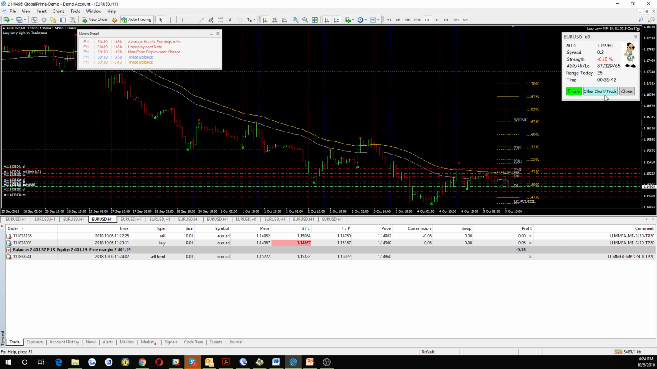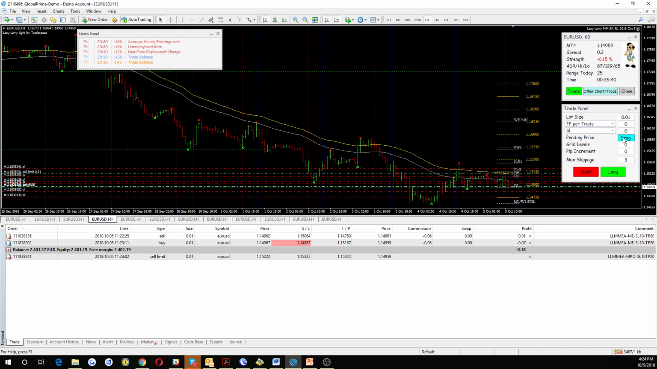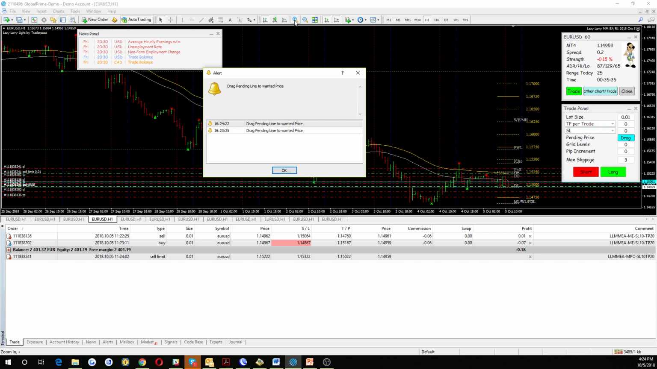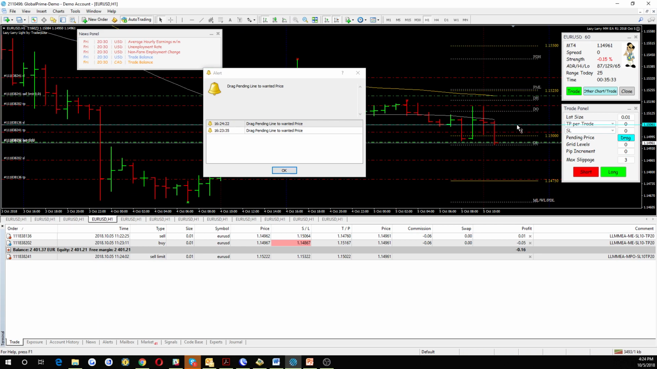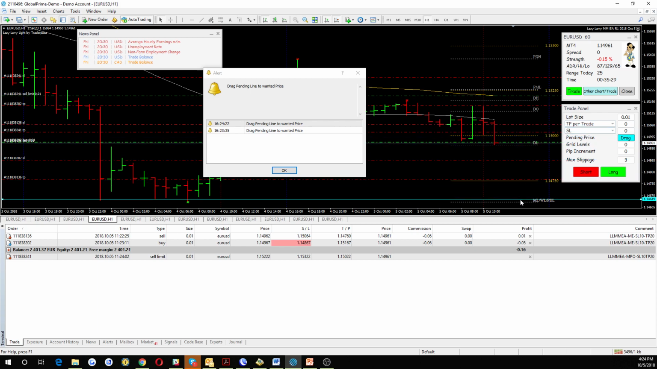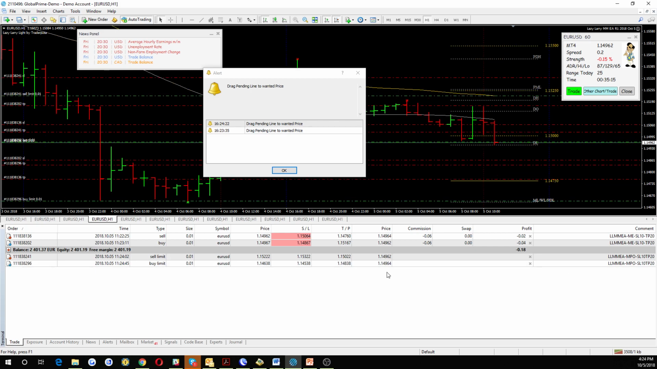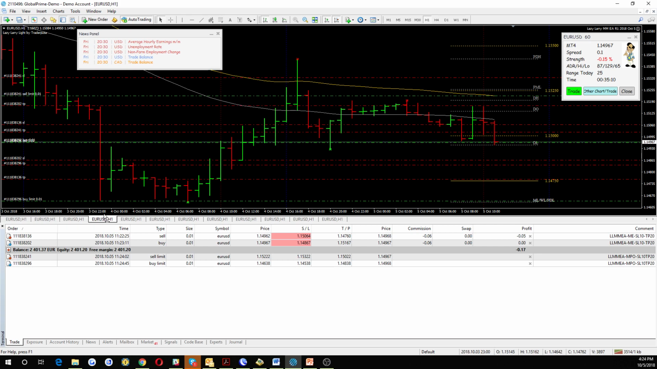Let's quickly do one on the other side. That means I want a long. Same here. So you click the line, you drag it to where you want. Say here we got a bit of a support level. So let's say we think euro will go down to this level. Again, take profit 20, stop loss 10, and we go long. Right, those were the pending orders.